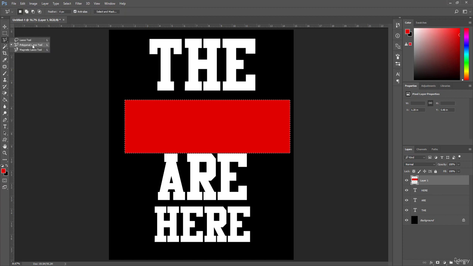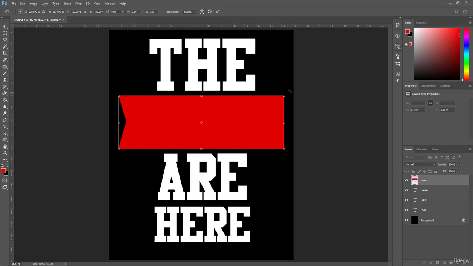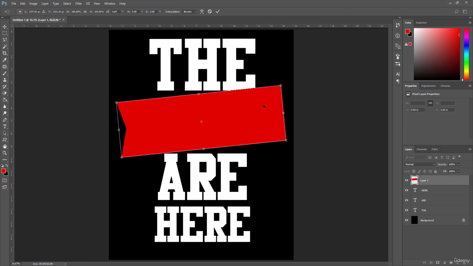Now I select the polygon lasso tool and this time I just draw a triangle. And after that I choose the magic eraser tool and erase this. Alright, now I press Ctrl D to deselect this portion. To activate the transform mode for this rectangle, I press Ctrl T. And then I move it here and rotate it a little bit and make this bigger.